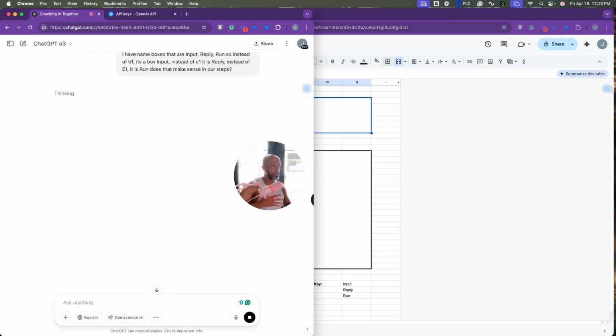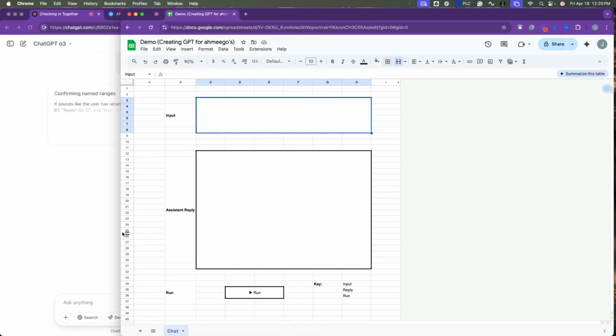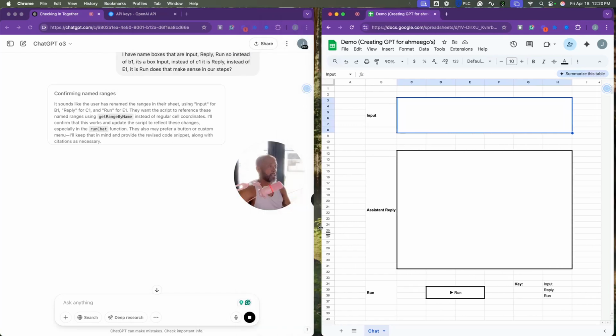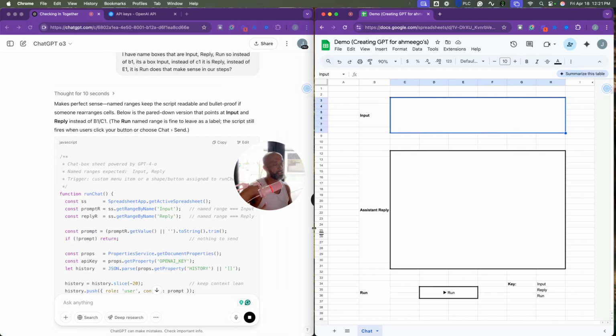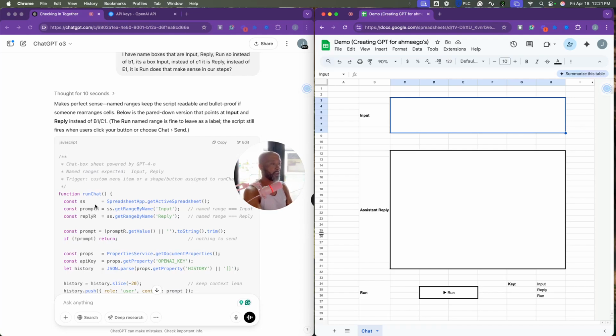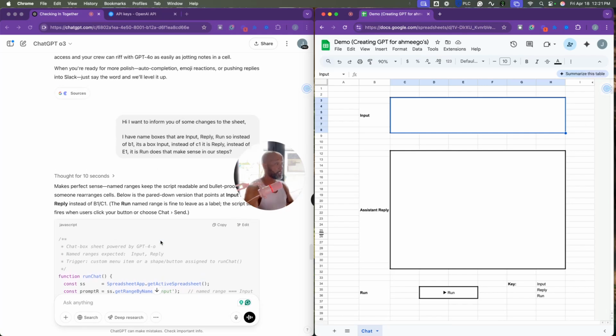Again, I'm working with it. I'm not just asking it to do something, and I made some changes. To be fair, that kind of makes some of this complicated, but we want to get this right. So before I even get into the code, and I know what it's doing and how it's doing it, it looks like we got it right. It has our active spreadsheet, which is chat. It has our prompt, which is input. It has our reply, which is the range. And then it looks like it has return and run and all of those things. It looks like we're waiting on the OpenAI API key. So it looks like we're doing really good.